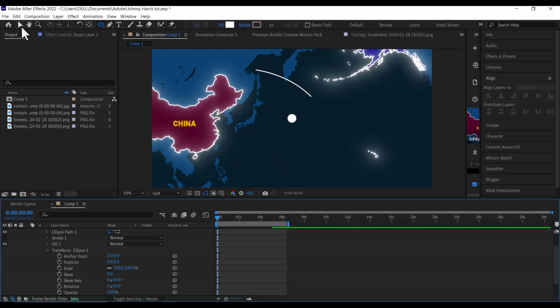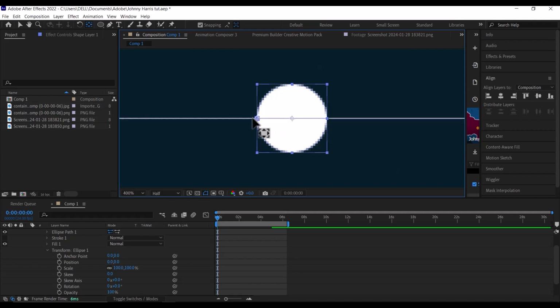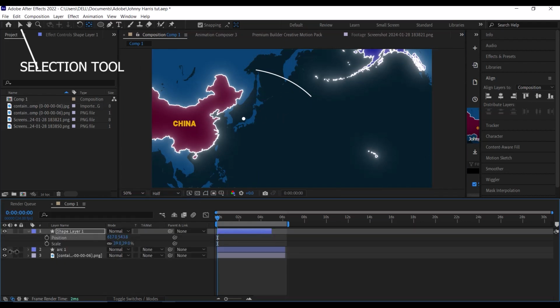After that, click on the pan behind tool, also known as the anchor point tool. Then move the anchor point to the left edge of the circle. Hit the letter V on the keyboard to go back to the selection tool. Now you can resize the ball to the size you want and reposition it.